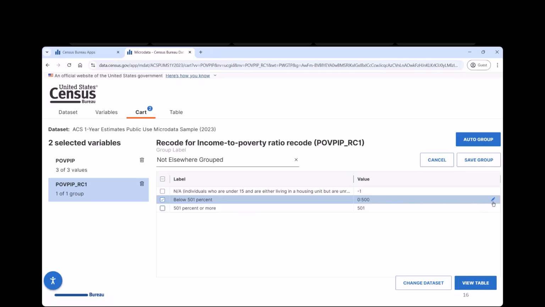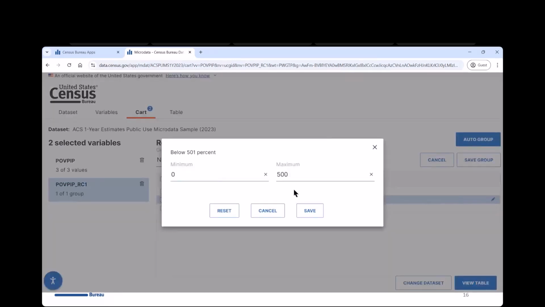This is something that might take some getting used to if you're coming from the beta version of MDAT, just knowing where to click to edit these variables. Again, it's going to be these small pencil icons over on the right side of your screen. So I'm going to click on that edit range option there and start editing my variables.